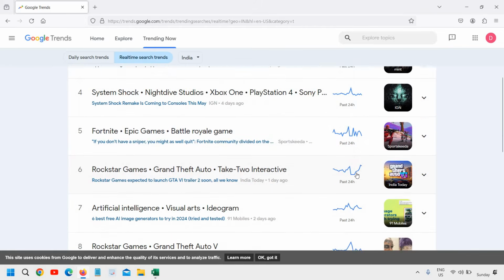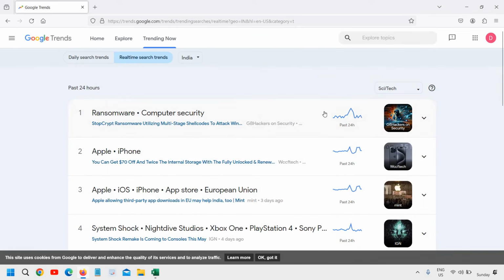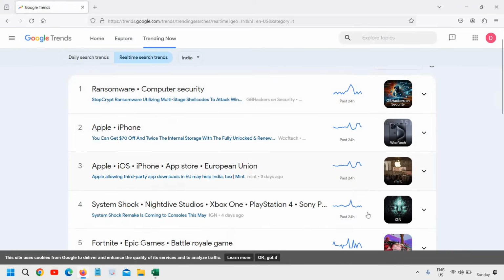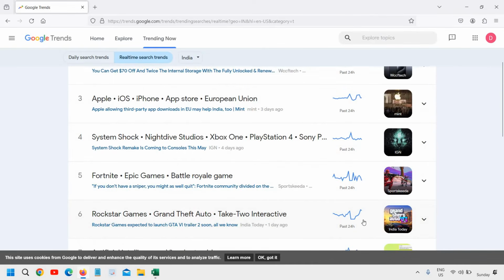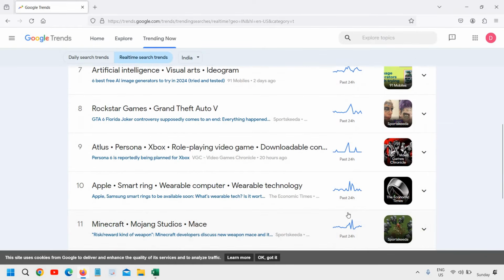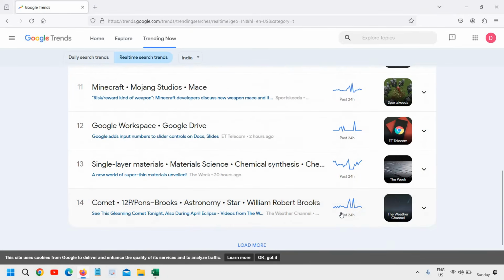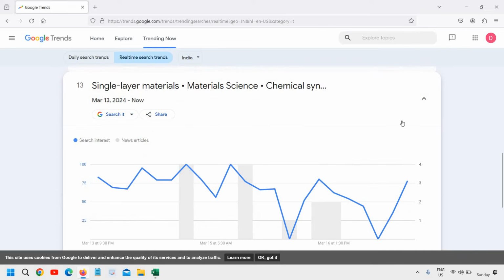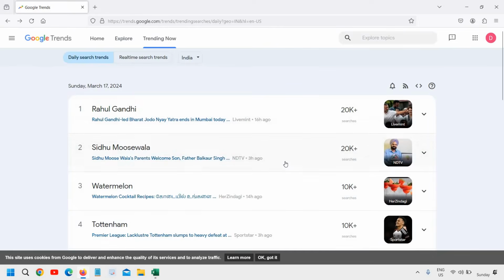Now the catch is you also have to look at the graph. Is it going down or is it going up? You should work on those trends which are going up. There could be a possibility that the trend is already at its peak and now it's getting down, so there is no use working on that. Here you can see the graph, whether it's worthy enough to work on.